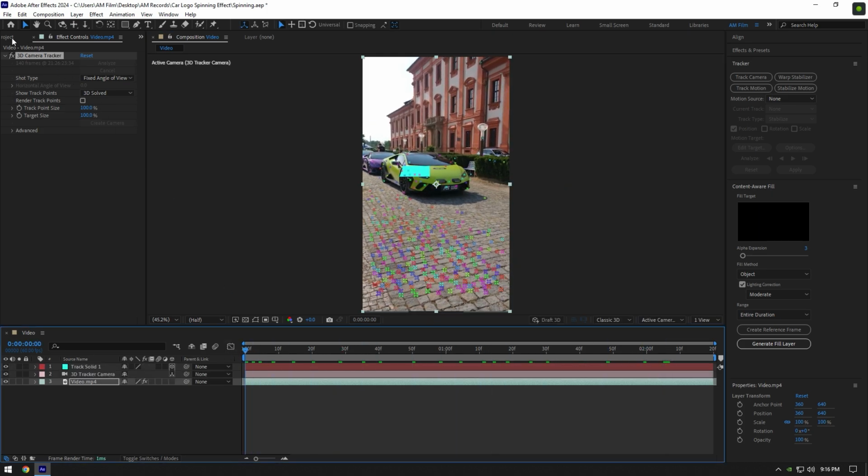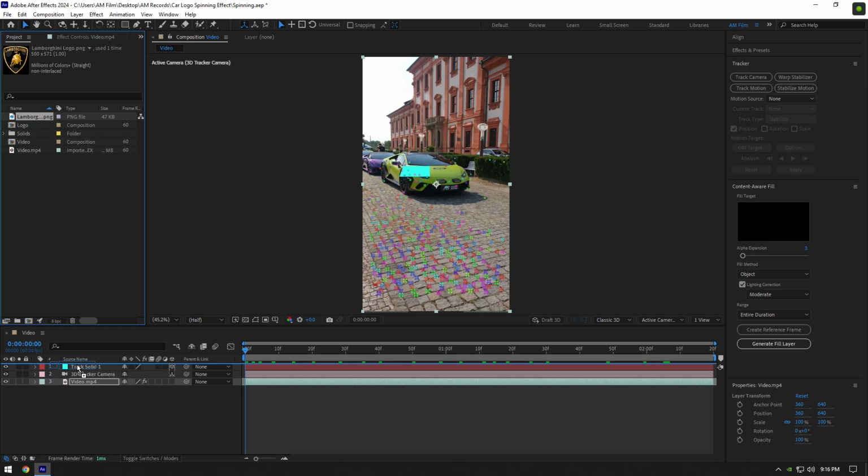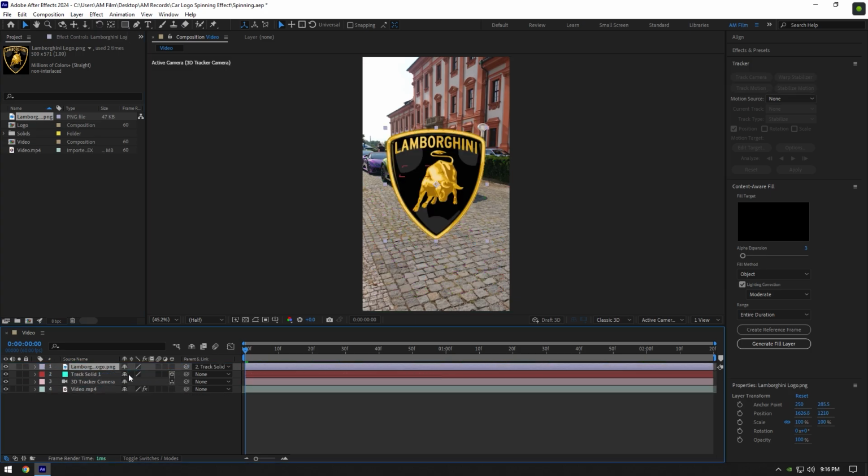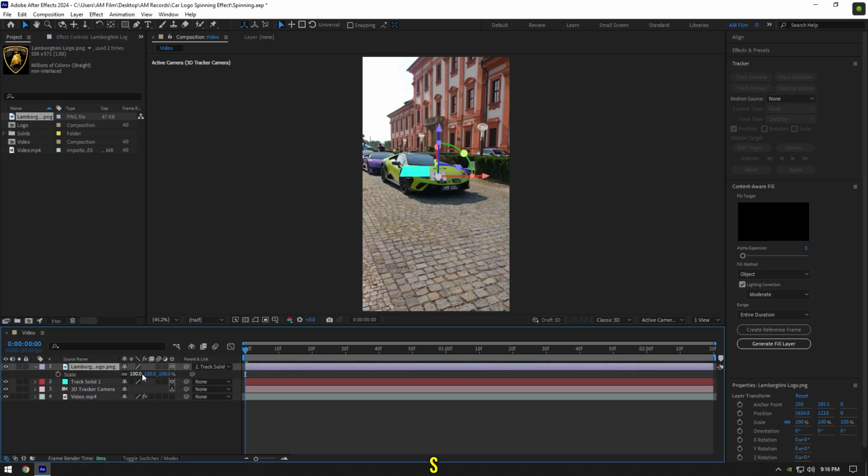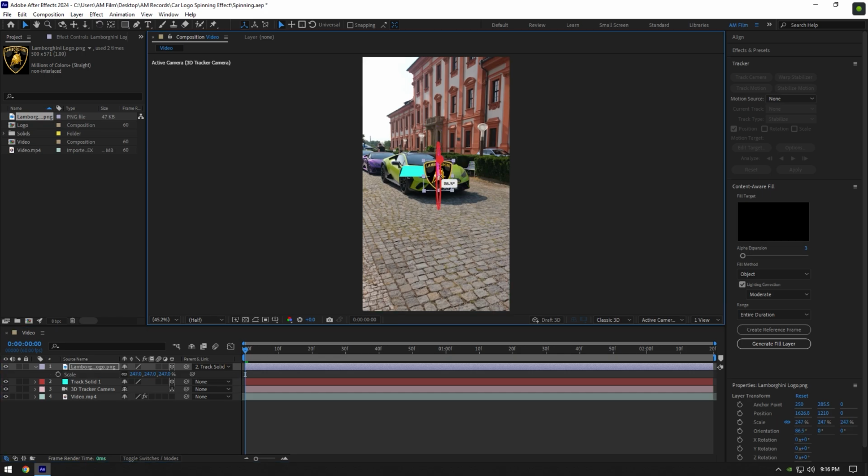Now let's drag and drop our car badge on AE timeline. Link it to a track solid and enable 3D on it. Press S on your keyboard and scale it until you are happy. Then correct X, Y, and Z rotations and then position it right above the car.